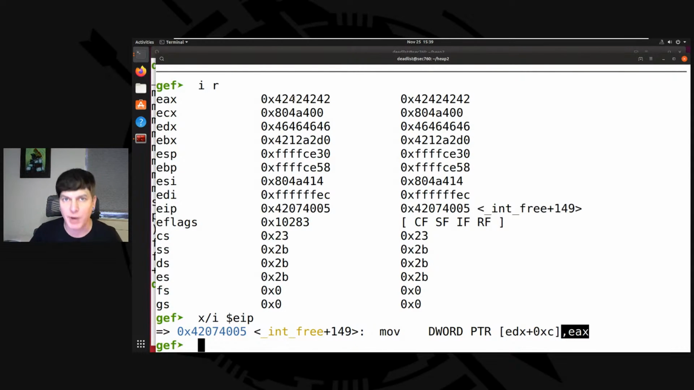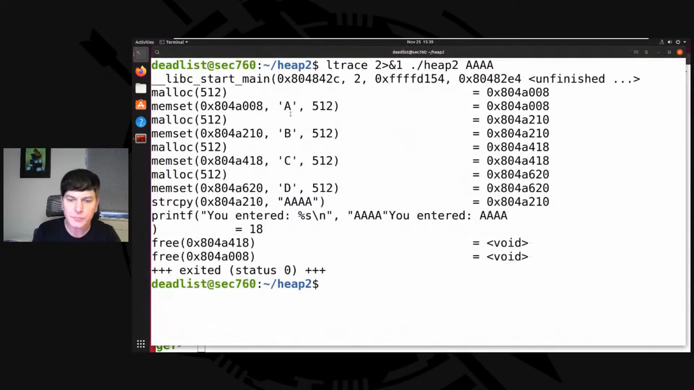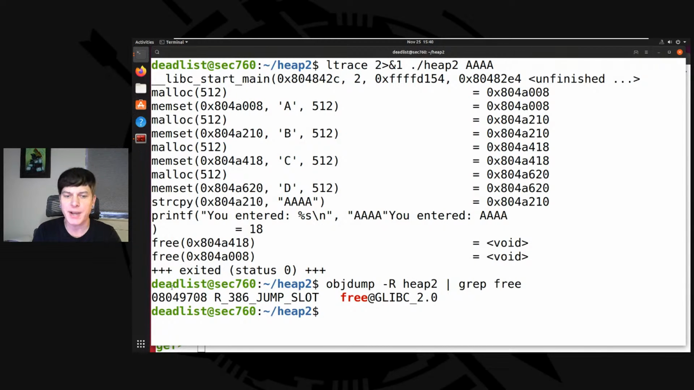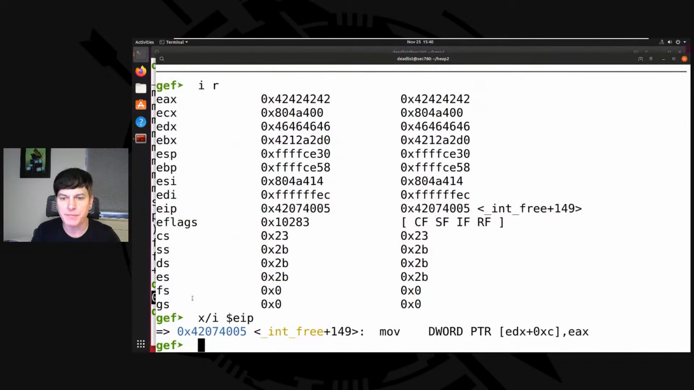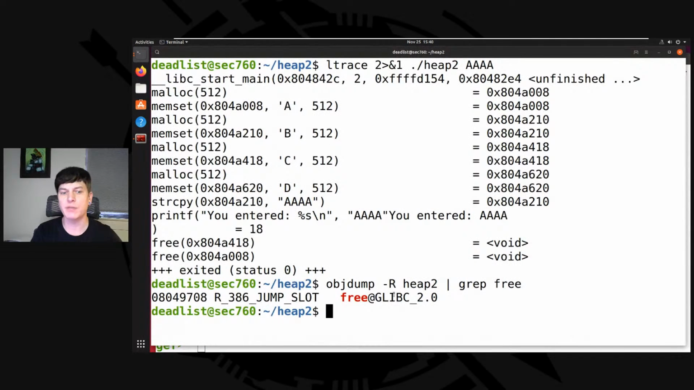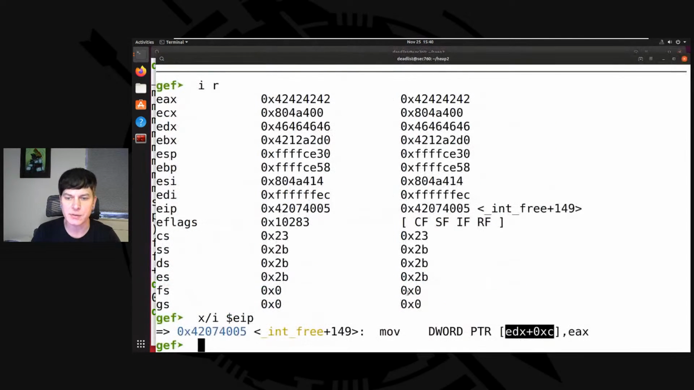Guess what happens if we make it writable? We get a write what where. So let's do that. I'm going to grab the address of free's entry inside the global offset table. So we'll say objdump -R for relocation entries, heap2, grep for free. And right there, 8049708 minus 12, because remember, it's jumping forward 12 bytes, as we can see right there. So 8049708 minus 12 is 80496FC.